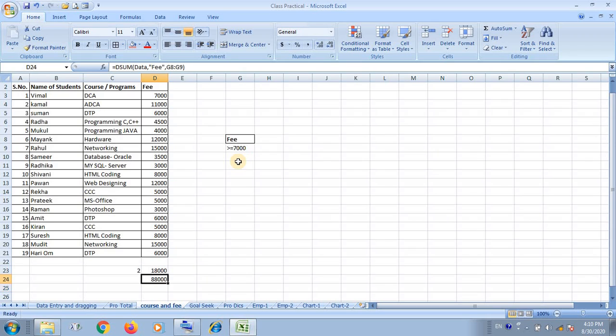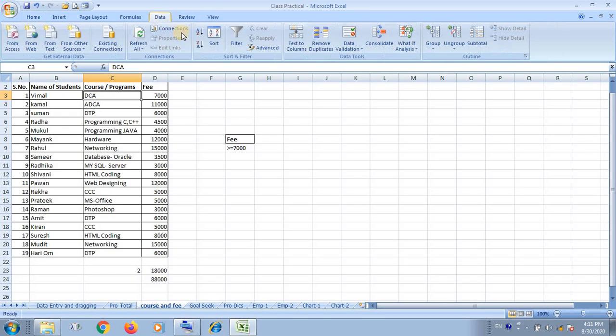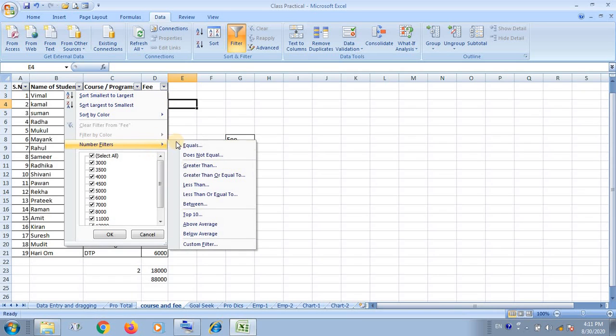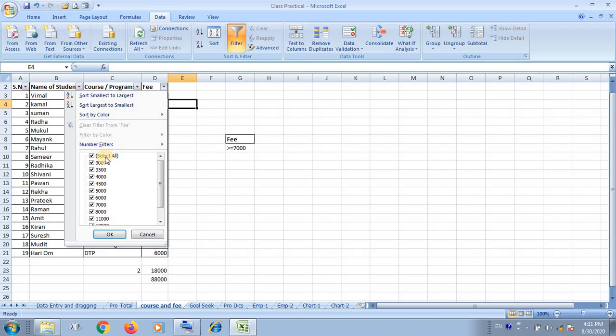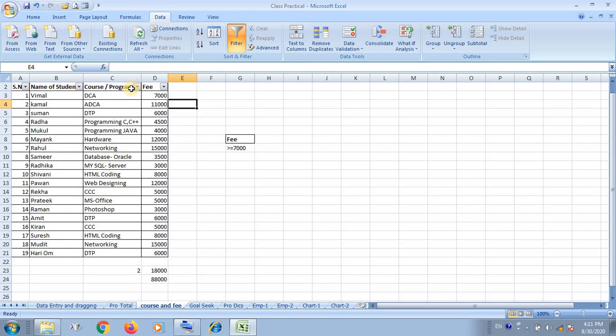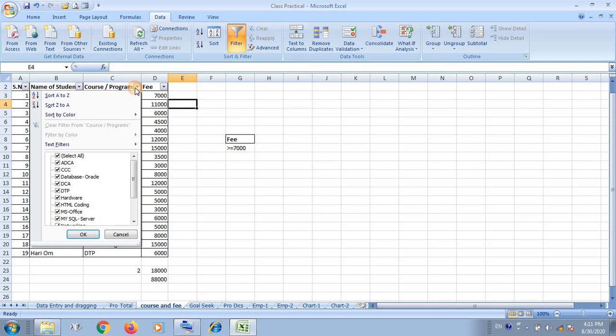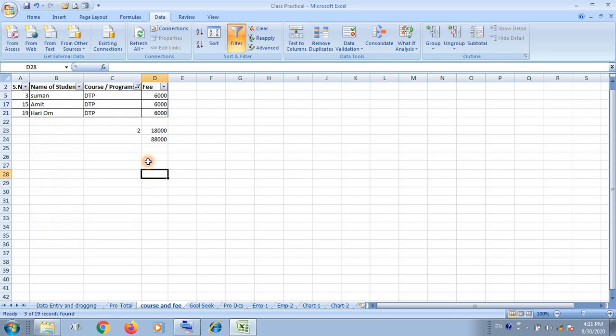As you enter, you will find the total of the fee, and you can check it by using the data filter option. As well, if you want to see how many students have joined a particular course, look here: if I am looking at how many students joined the DTP course, you are looking here, 3 students, that calculated the fee.